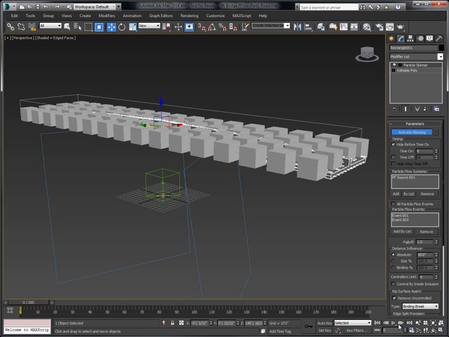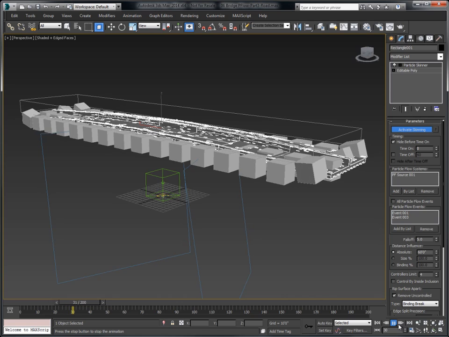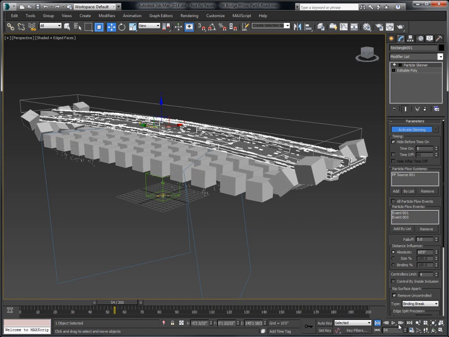Probably 50 here is not enough. Let's make it bigger. Maybe I don't know, 60. And maybe a bigger influence, maybe 5, maybe a bigger fall off. So reactivate the skinning and press play. Okay, let me find out why.